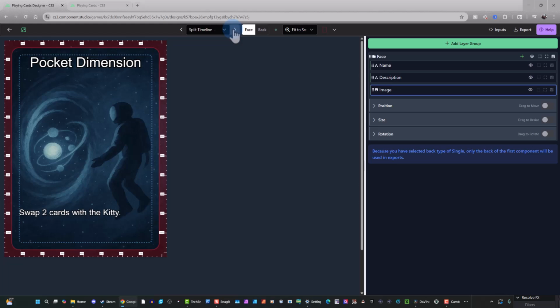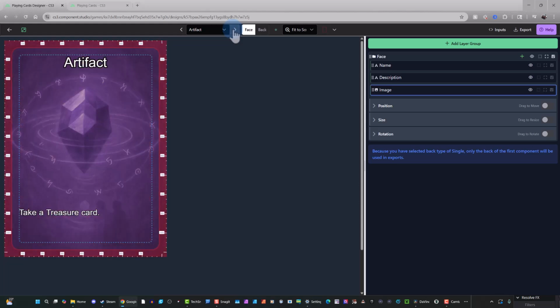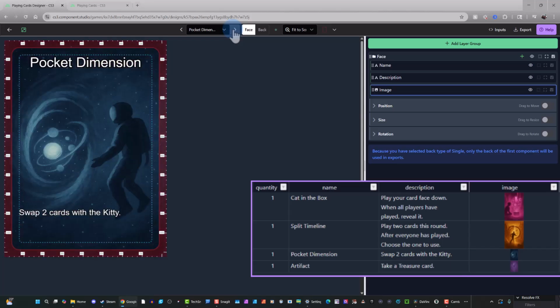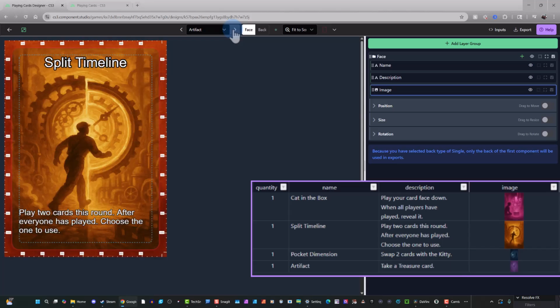That's how you make a deck of cards in Component.Studio 3. If you wanted to add more cards to your deck, all you need to do is add more rows to that dataset and fill in the data.